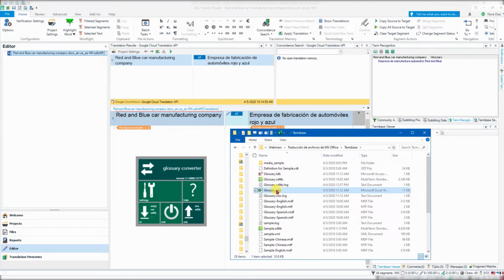So now this Excel file, we're going to open it in Studio, and I'm assuming here that if you have several term bases, you will first do this for the various term bases before you add them to your project. So you could end up with several Excel files here.